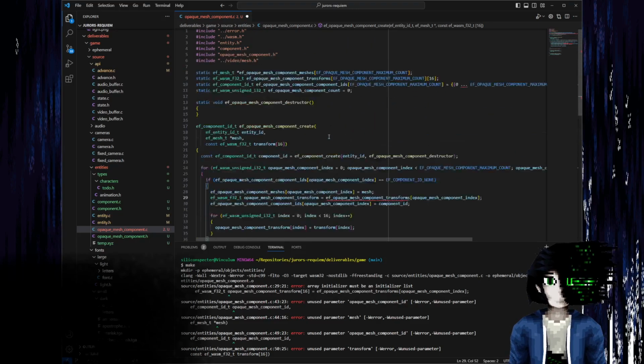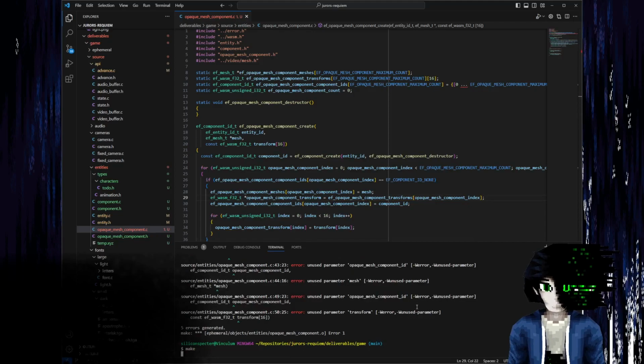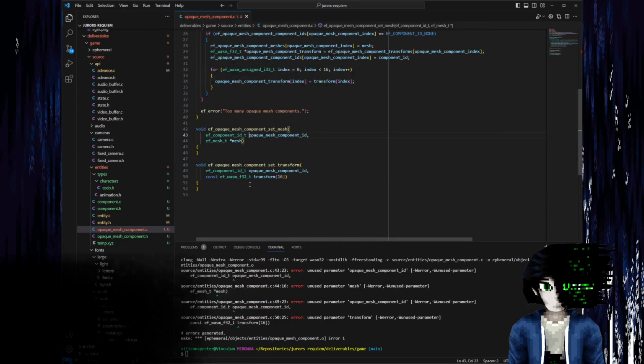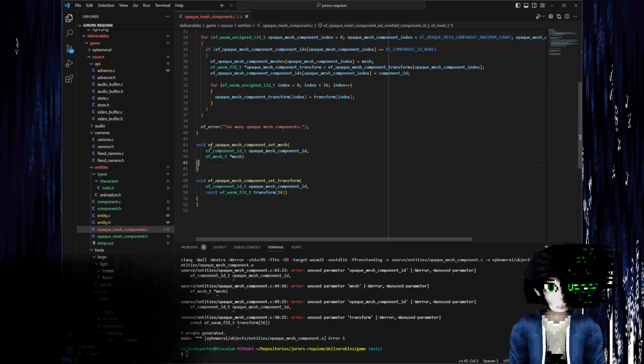Okay. Yeah, despite the fact this is coming from a fixed size array, I can't just assign it. It's a bit weird, but it wouldn't be the first weird thing in C. Oh yeah, this isn't currently implemented.